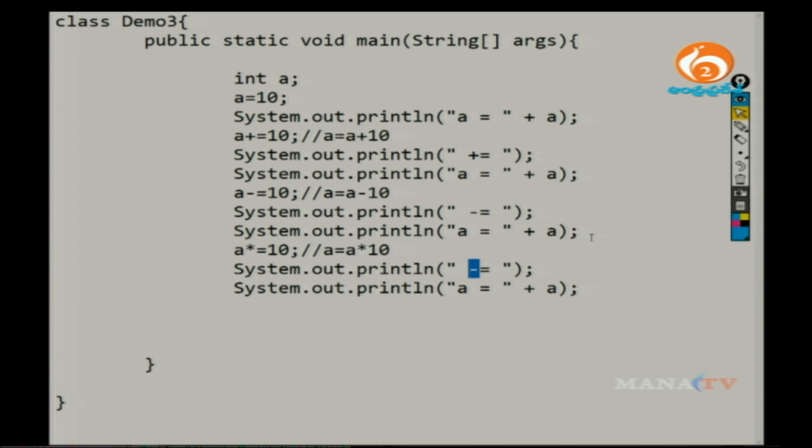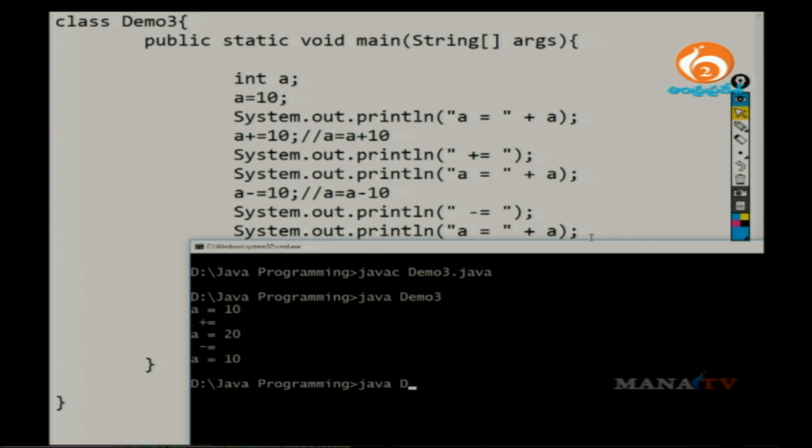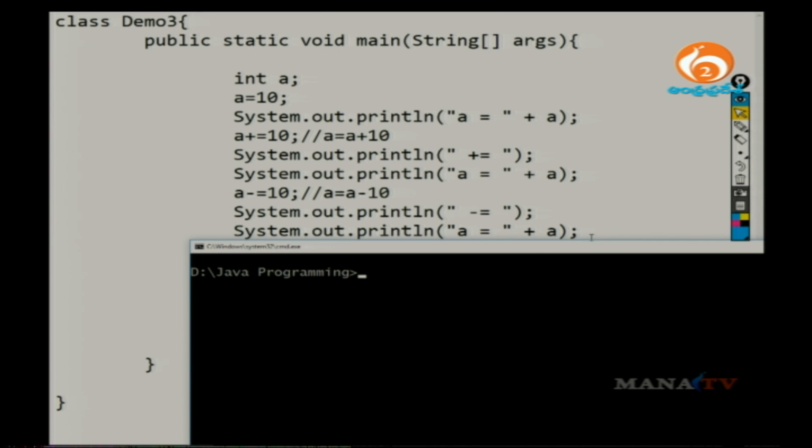Right, so this would be after the cross equals to sign. Now save this particular program and compile it again. How do I compile it? Every time your program has changes, you need to compile it again, so use javac, followed by java demo 3.